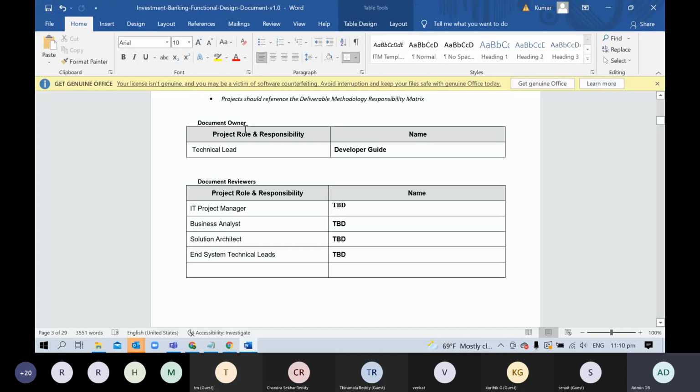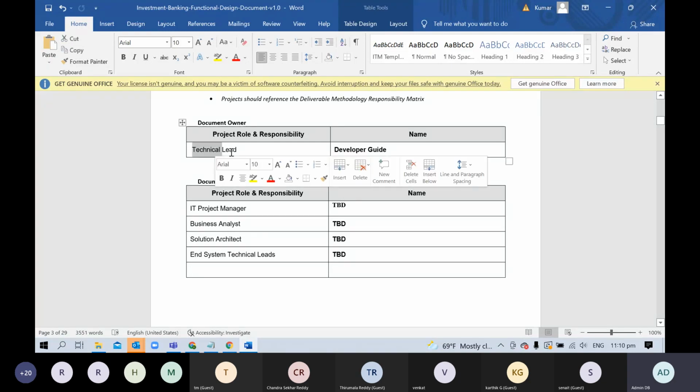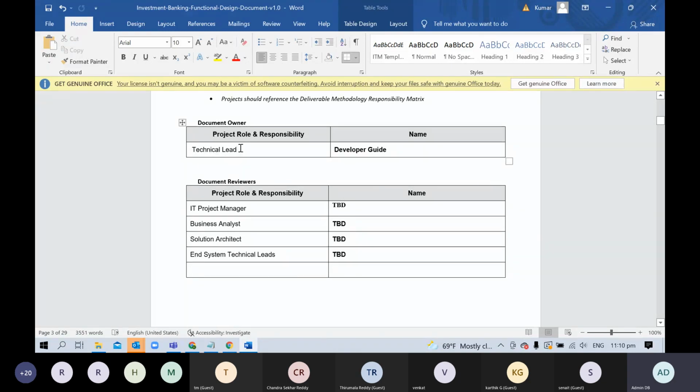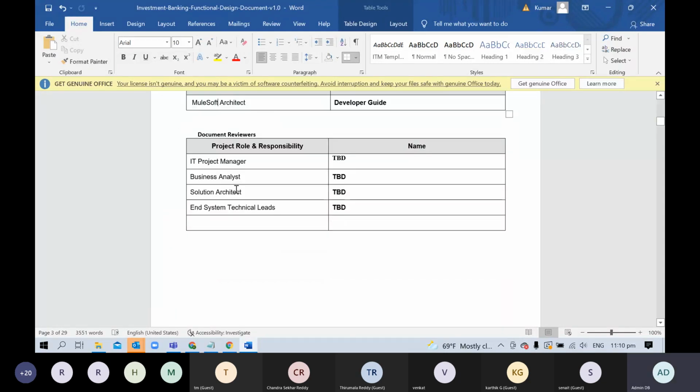Then document owner, who created this. So let's say MuleSoft architect. And name of architect is developer guide, let's say. Then document reviewer, who will review this document: project manager, business analyst, solution architect, and system technical leads. So they all will review this.